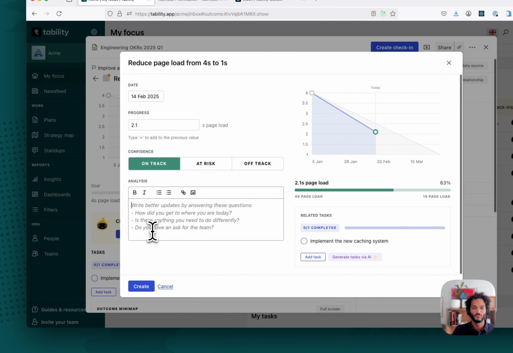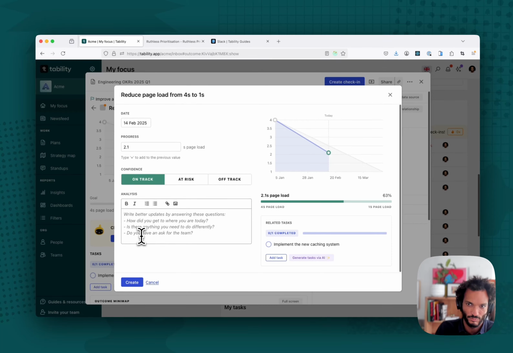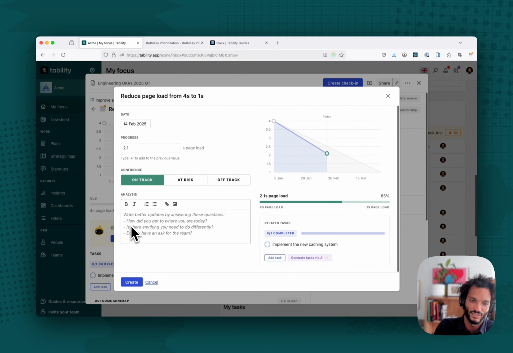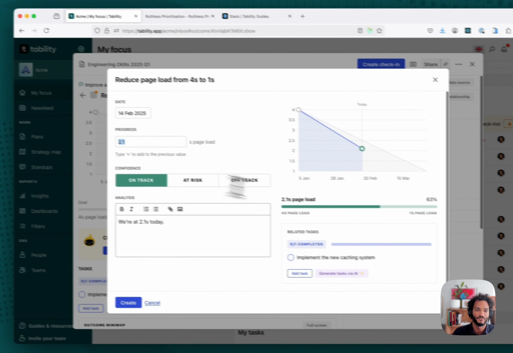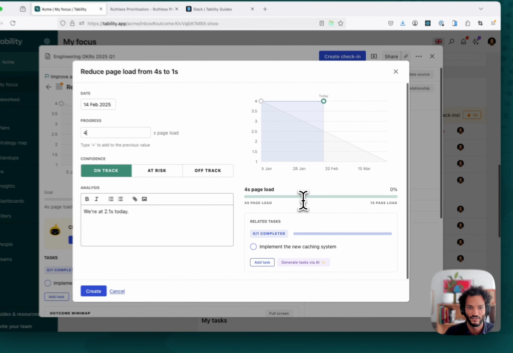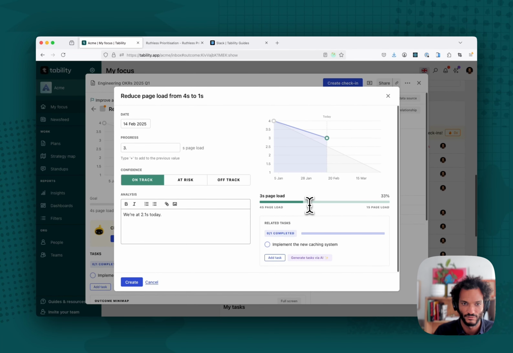And then what's really important, if you really want to use this properly, is to put some effort into the check-in. A good check-in should not just say this, right? This is a bad check-in: we're at 2.1 seconds today. When things are green, you don't have to say a lot, right? But this is maybe a better example. Let's say that we're at 3.7 or 3.3.